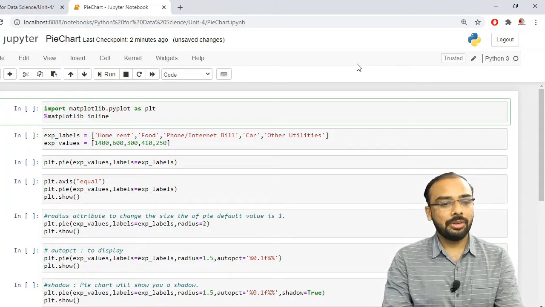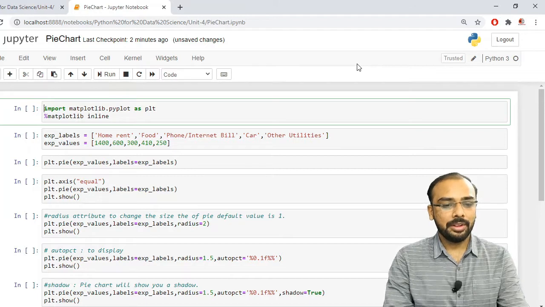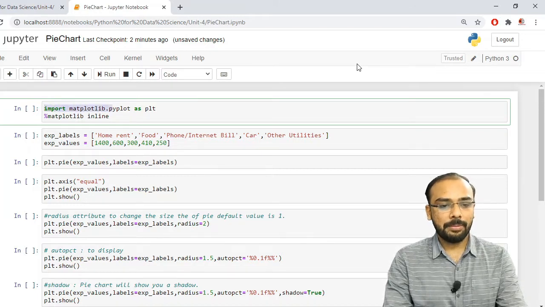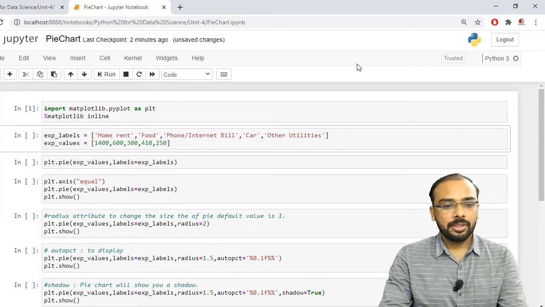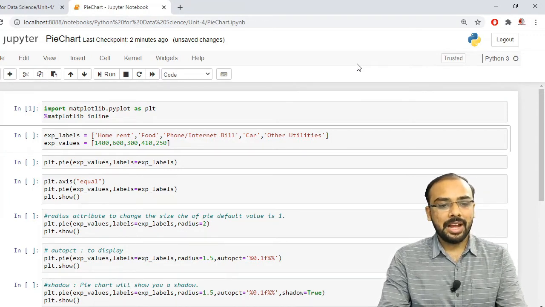For that we have to import the required libraries. So we have to import Matplotlib. I have written import matplotlib.pyplot as plt, and I have used the Matplotlib inline function. Let us run this. Now the required libraries are imported in our Jupyter notebook.